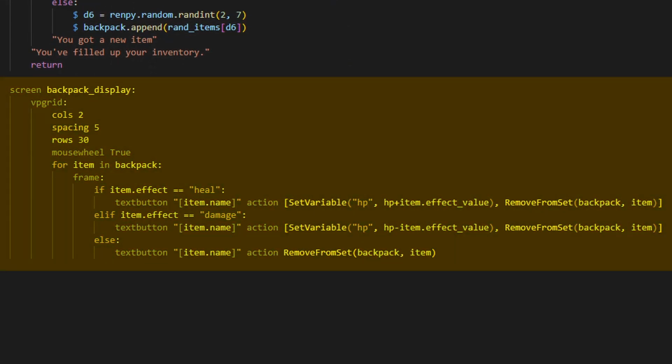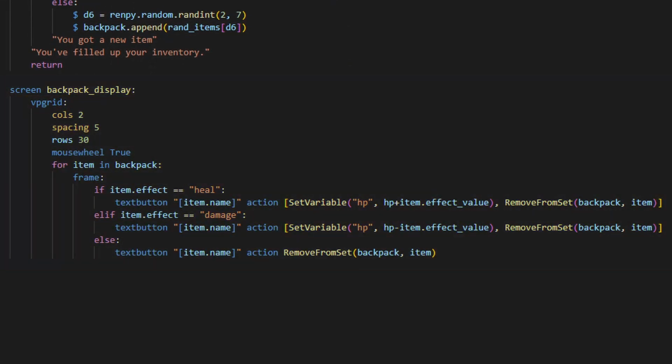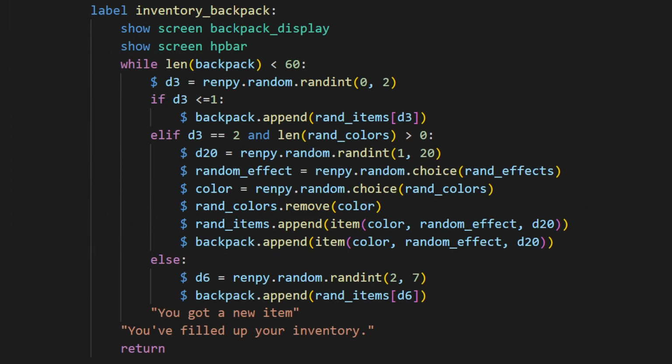For our backpack itself, we'll use a VP grid, so we can fill this up with a lot of items with 2 columns and up to 30 rows. If we exceed 60 items, our game will break since we set the maximum size of that VP grid. So in our game, we'll make sure that in this while statement, we only keep it going while our number of items are below 60. And if we exceed it, it says they filled up their inventory.